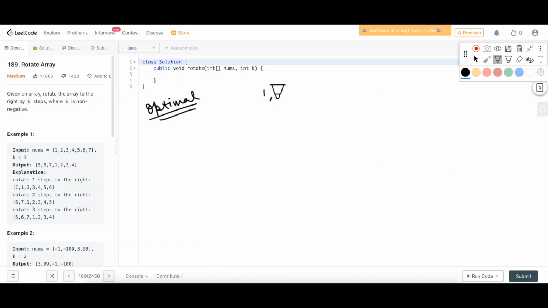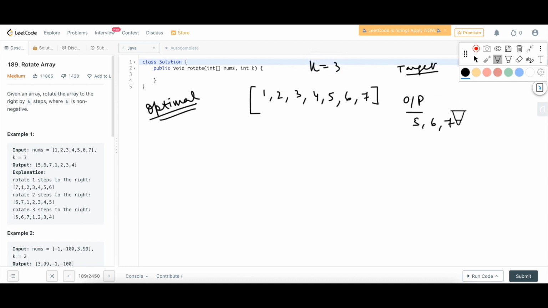So let's say we have this array. What we discussed is the target is to do it in place. The target is to not use any additional space, and then try to do it in an optimal way, like in order of n or something. So what we can do is, since we know that in the output, when k equal to 3, the first 3 numbers are coming at the beginning, followed by the rest of the numbers. So what we will do, first of all, is reverse this array.